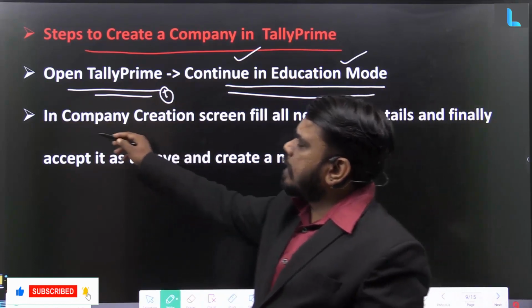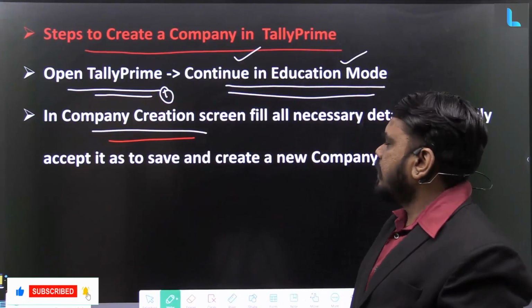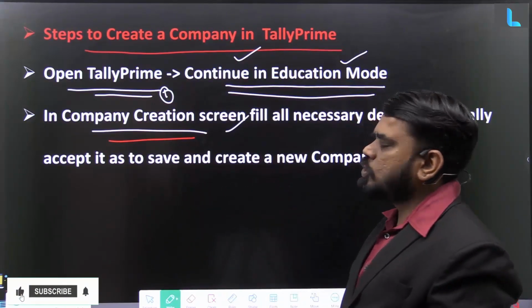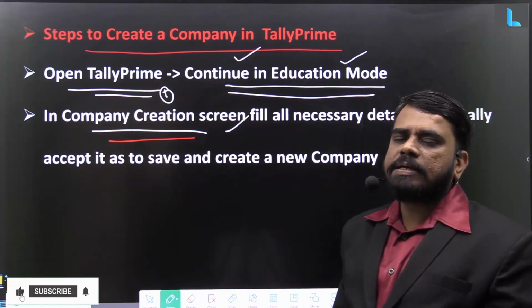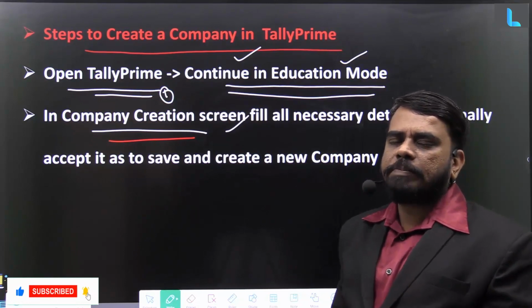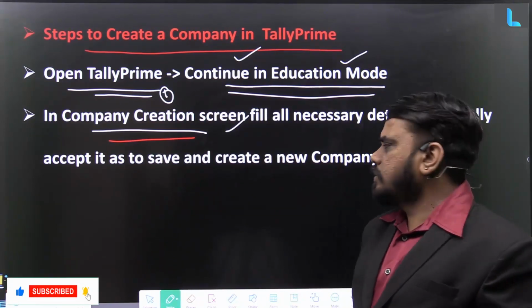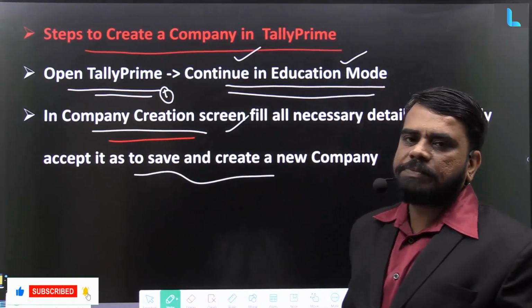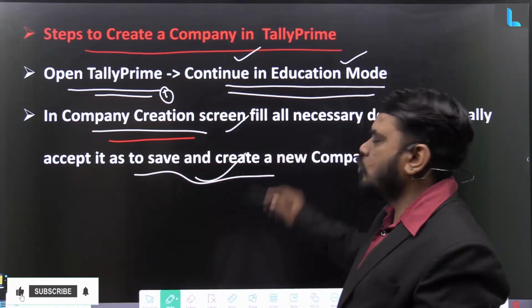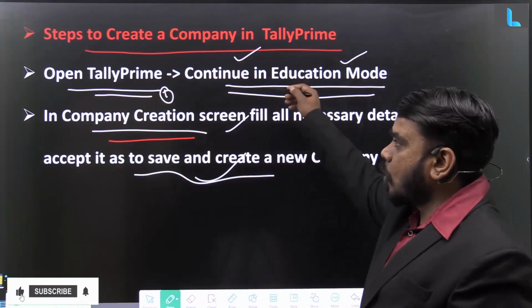we are supposed to go to the company creation option. When you select the company creation option, in the company creation screen we are supposed to fill all the necessary details for creating a company. That is the company name, mailing address, mailing details, phone number, fax number, the email address, website address, GST number. All the information that is necessary and available, we have to fill in, and then finally we have to accept it as yes to save and create a new company. So this is the simple procedure. I will discuss in detail the steps of how to create.